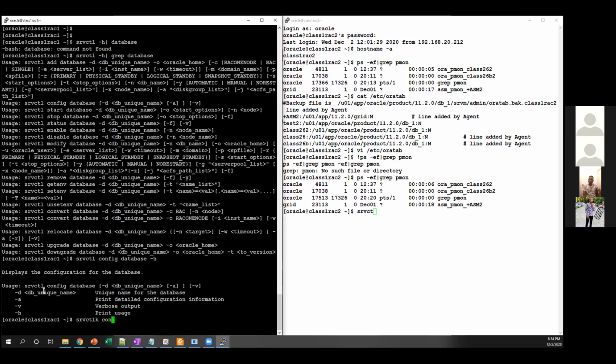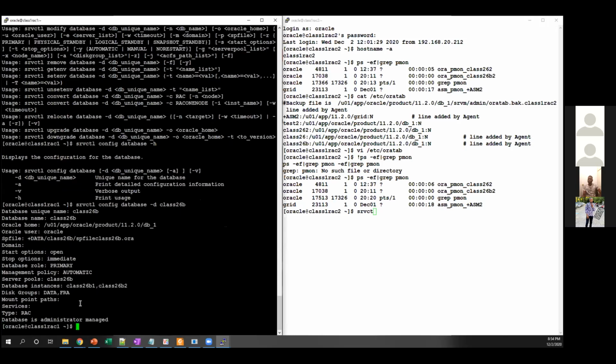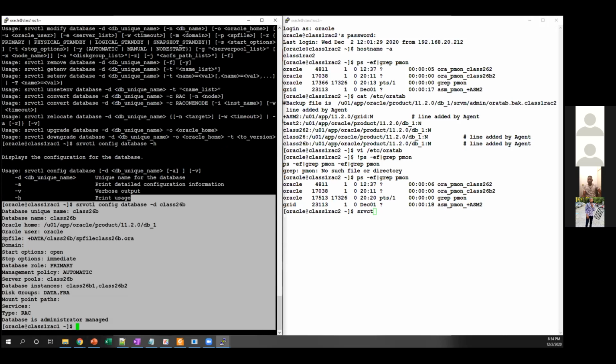SRVCTL config database -d. Whenever you see -d, what follows should be the database name or the database unique name. So it was class 26B. This was the DB name, right? And it will give you the configuration of the database.